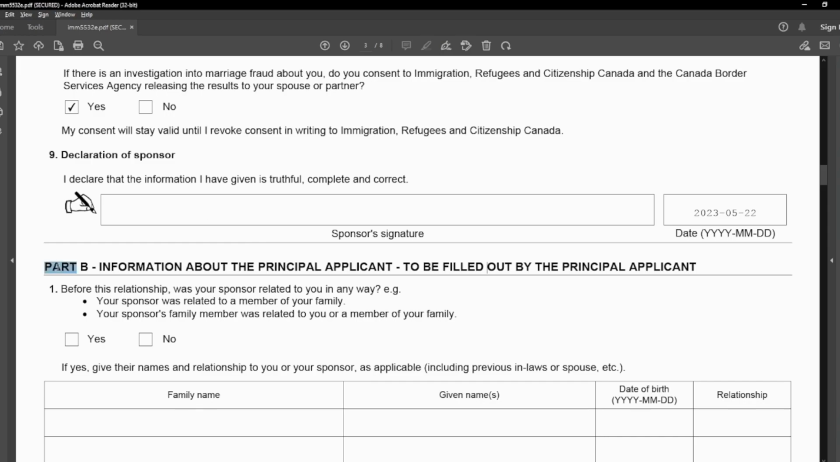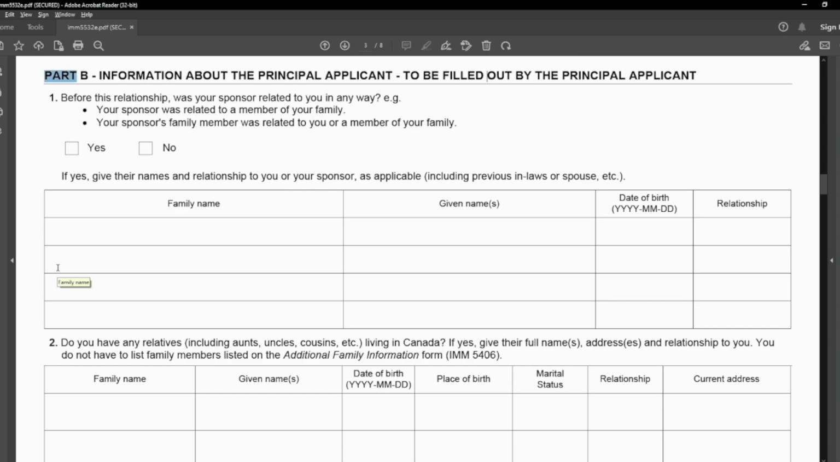Now let's move on to Part B, and this part has to be filled by the principal applicant. The first question here is, before this relationship, was your sponsor related to you in any way? That is, was your sponsor related to a member of your family, or was your sponsor's family member related to you or a member of your family? But in our case, we were not related, so I'll say no. But if it is yes for you, then click yes and provide the details in the below table. For me, it is no, and I'll write NA for all the sections here.